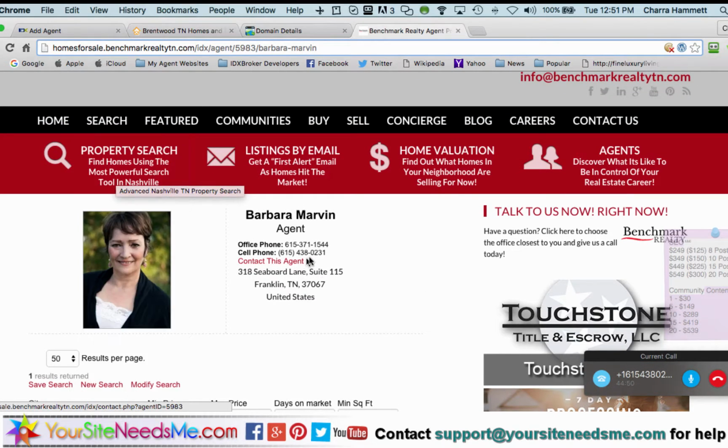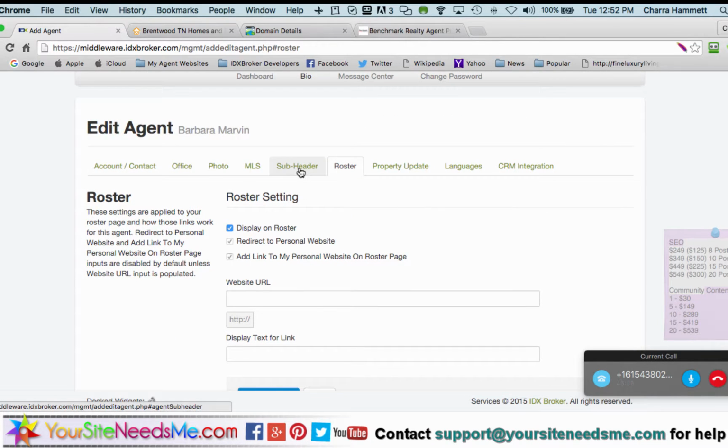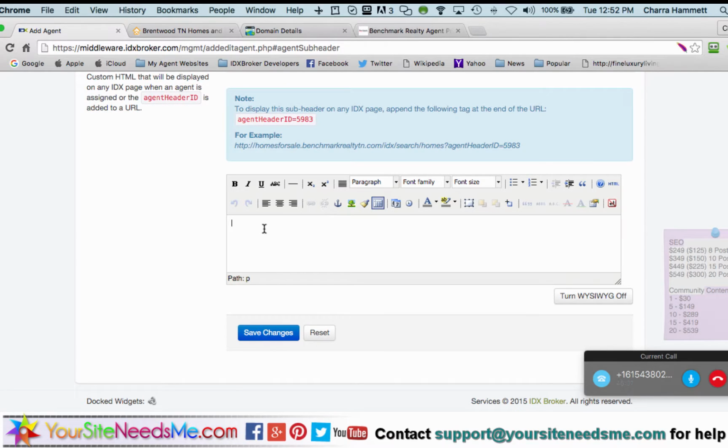And we can kind of combine the two. This is how I would do this: I would add a subheader to every single one of your pages by coming in, copying this URL, coming back here, and going to your subheader page. To learn more about, click here. So I would put a subheader that shows up at the top of every page.